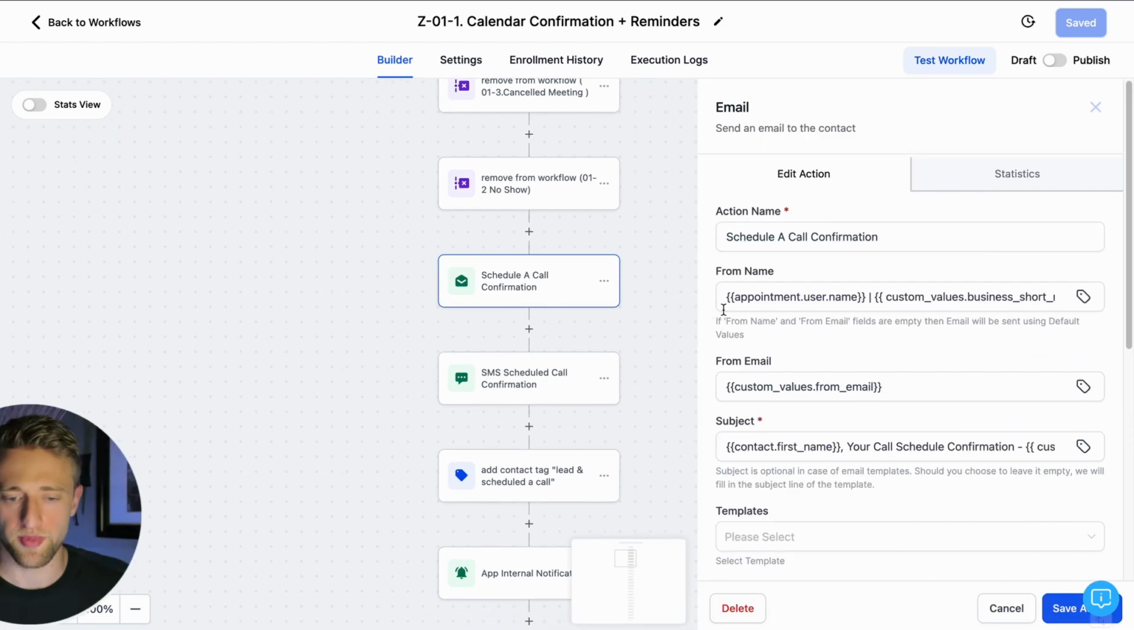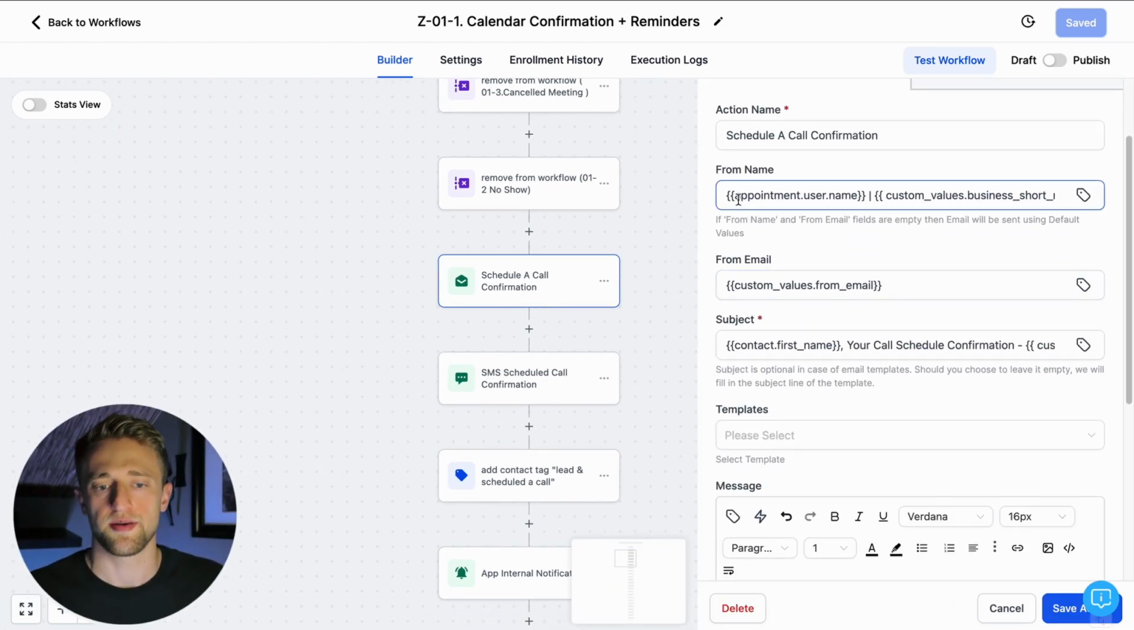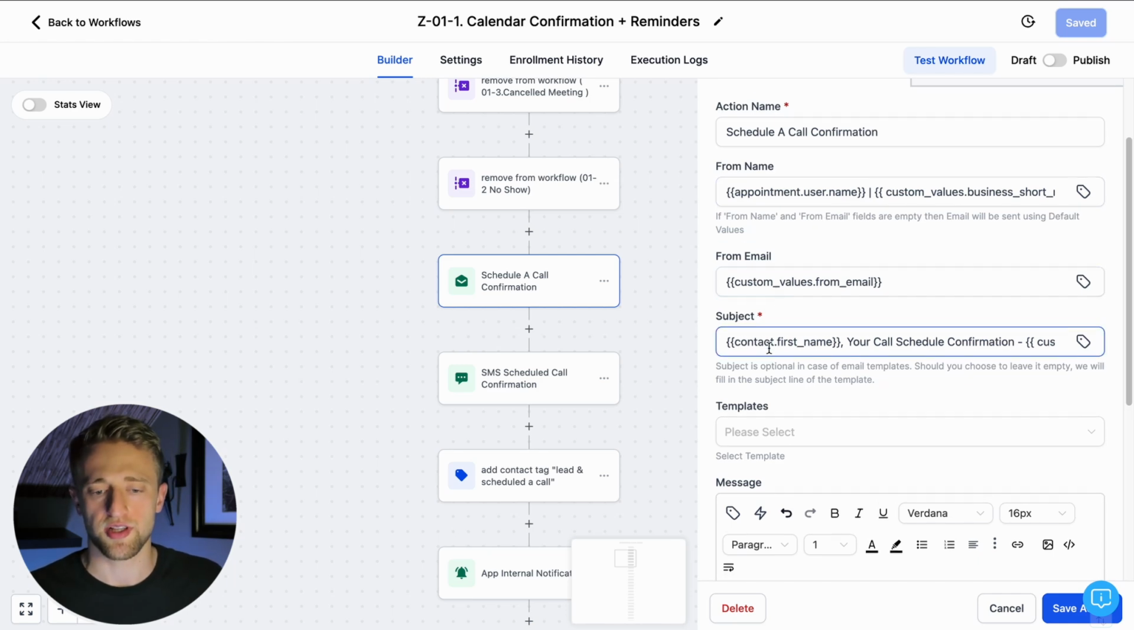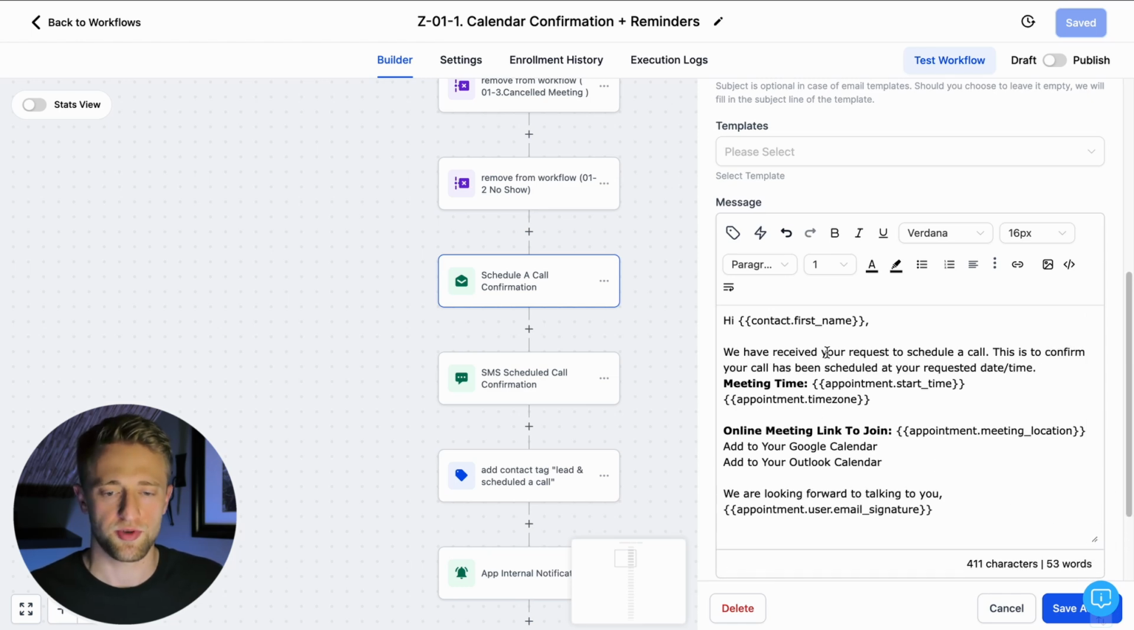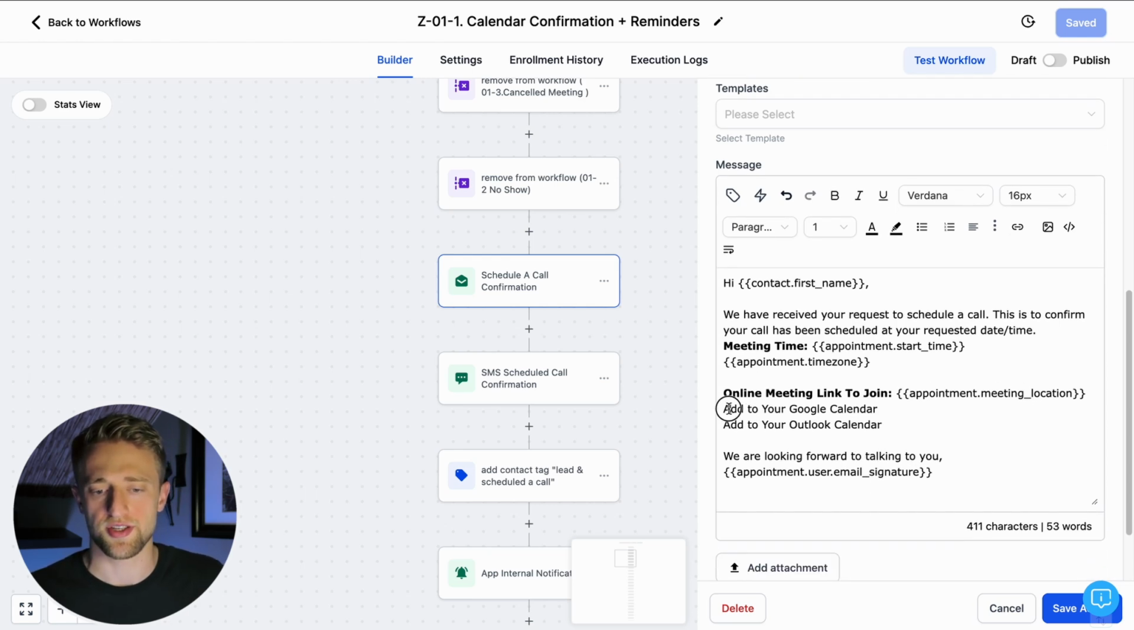Then we'll send a confirmation email, and you can put a from name, from email, and a subject line into this confirmation email. It can be a simple confirmation email like this one. Hey, we've received your request to schedule a call. This is to confirm your call has been scheduled at your requested date and time, and then the meeting time. This time will populate once you book a meeting on the calendar, with the exact time and time zone of that meeting. You can also add stuff like the meeting location, which you define on the calendar, and simple links to add it to your Google Calendar, Outlook, and iCalendar as well.